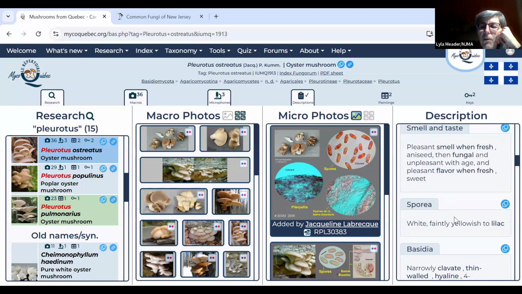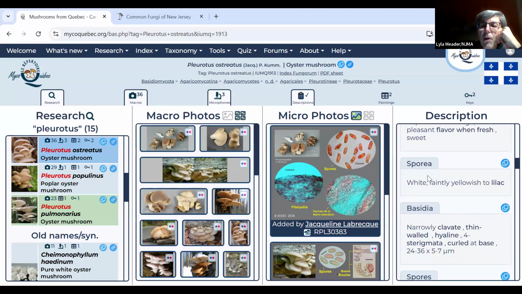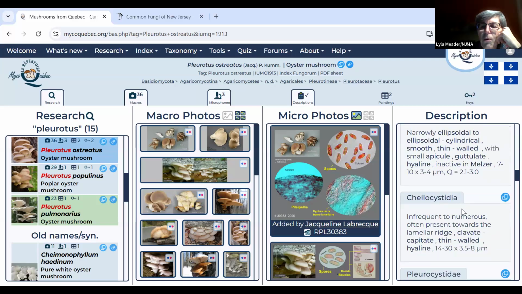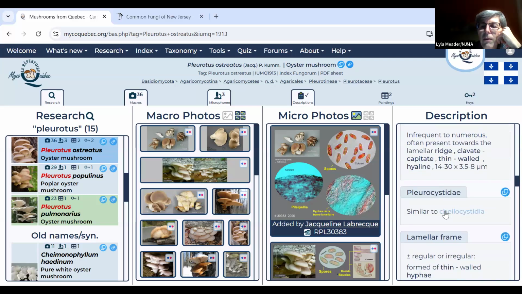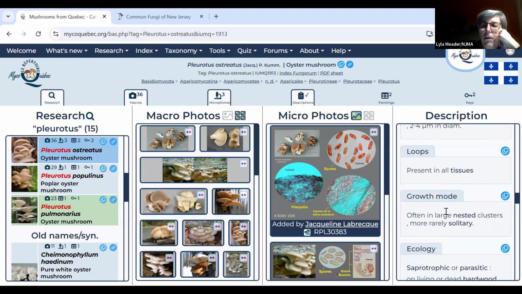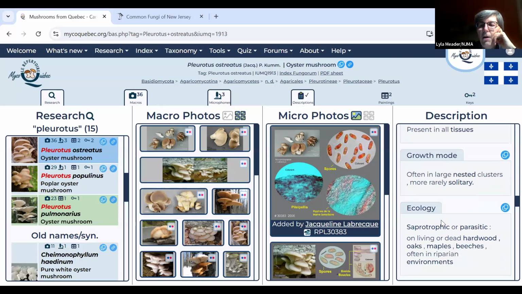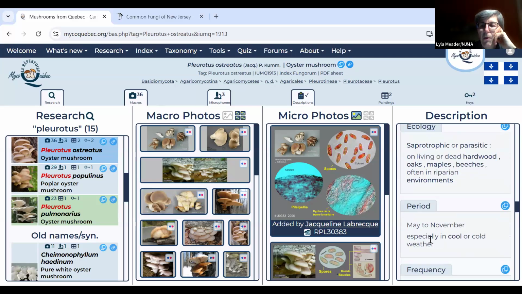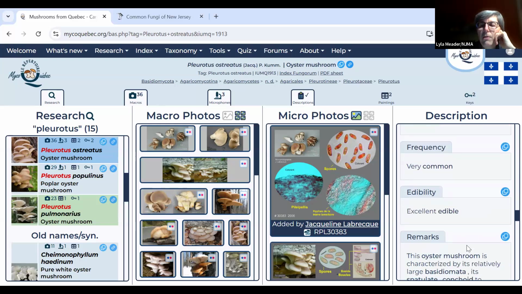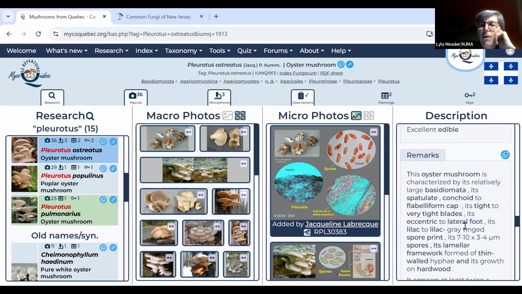Smell and taste. Sporée, spore color. Details about the basidia. Details about the spores. This has cheilocystidia. All sorts of information down here. Growth mode, it often grows in nested clusters. The ecology, where to find it, when to find it. Is it common? Is it edible? Maybe some other remarks about it.